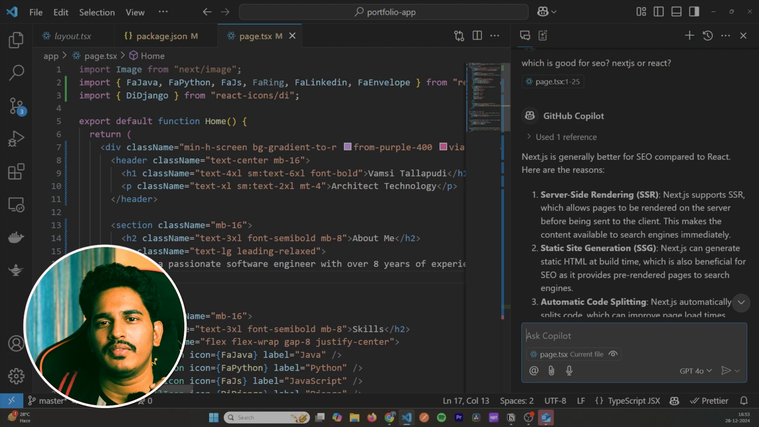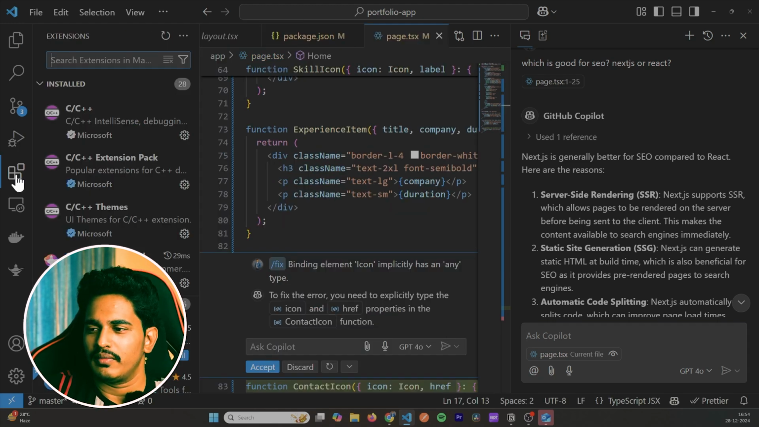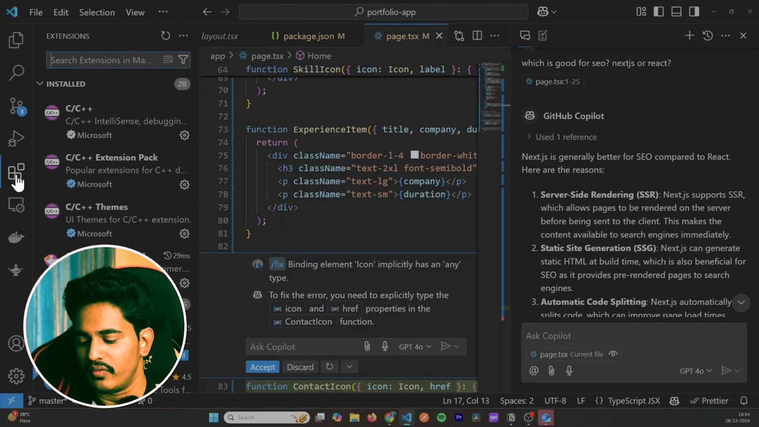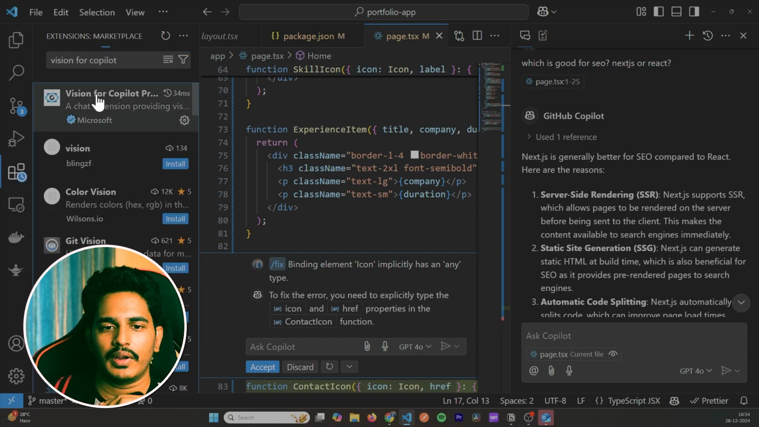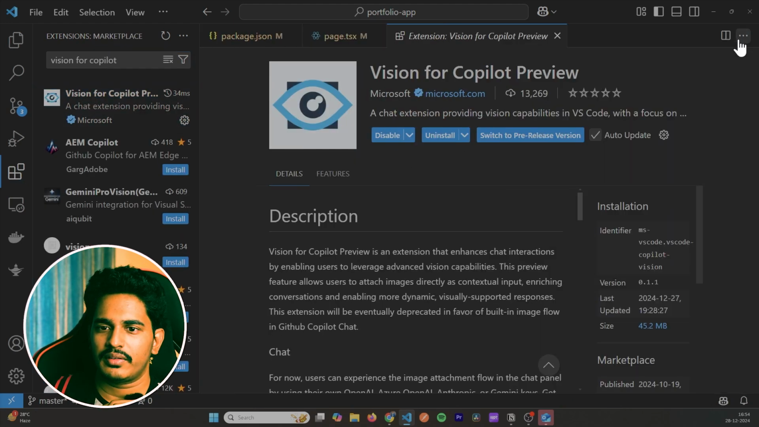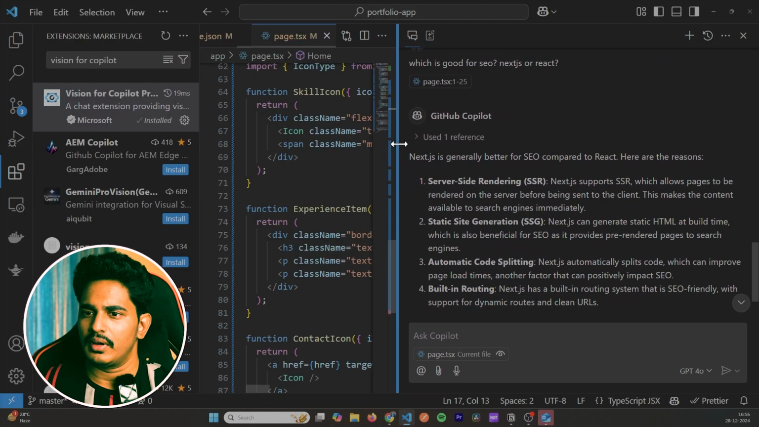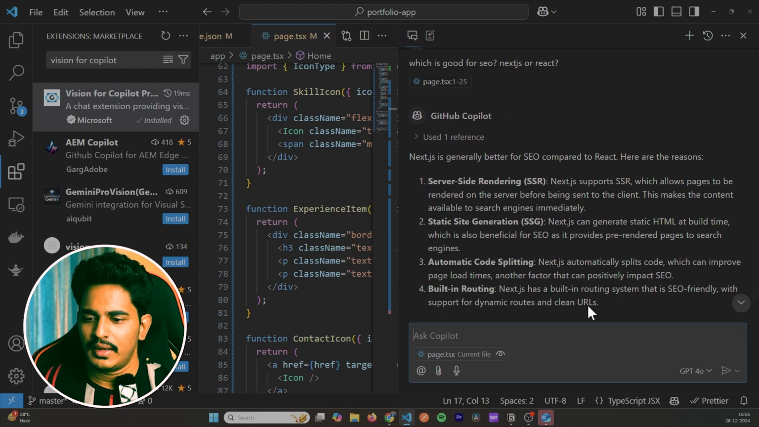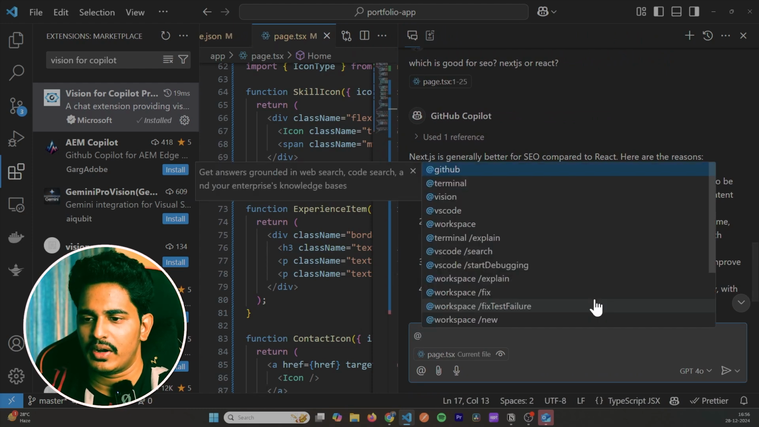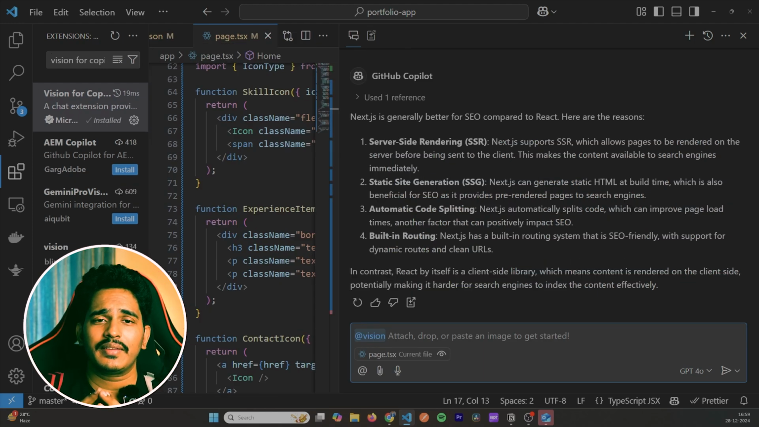And the third one is Vision for Copilot. For this, we need an extension called Vision for Copilot. So if we click on this, we need to install this Vision for Copilot, and currently it's in preview mode. Now how can we use this? We have to go to chat and type in @vision. As you can see, after typing @vision, it is asking me to attach, drop or paste an image to get started.